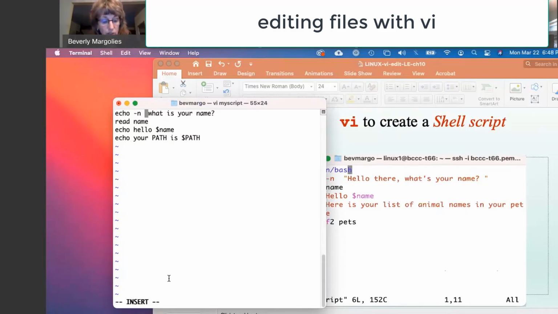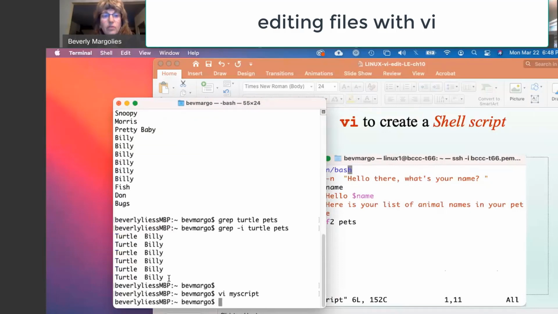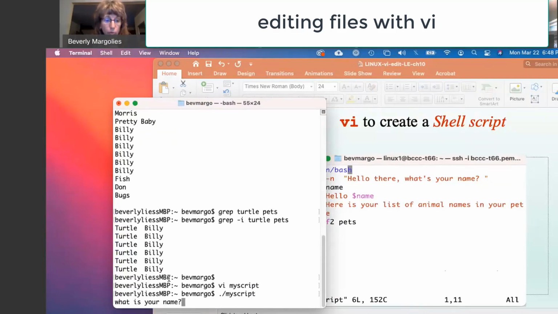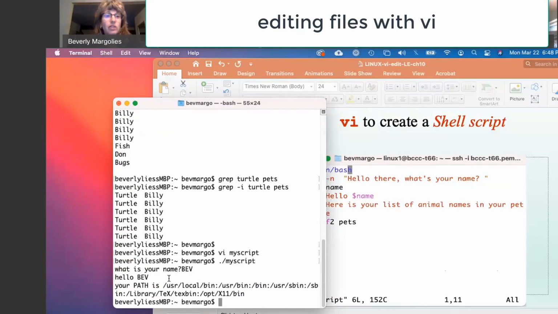And then I hit escape, :w, :q. ./myscript. Now notice where my cursor is. What is your name? My cursor is right next to the question instead of being on the line below. So it's just a nicer way.